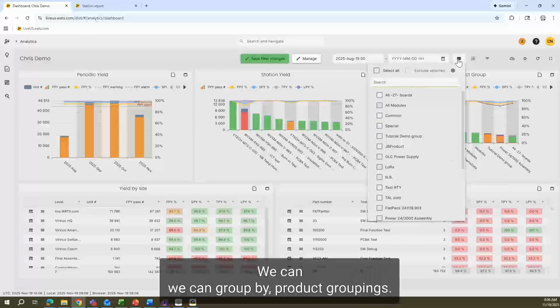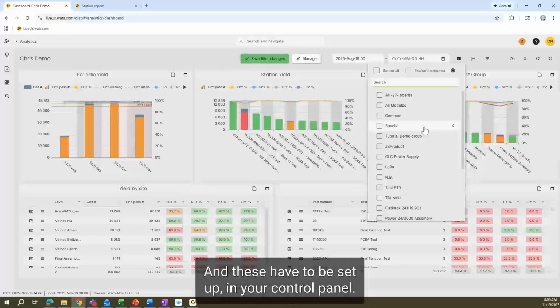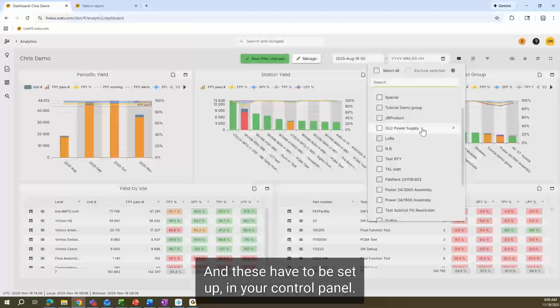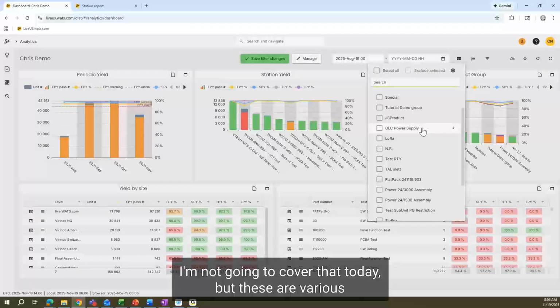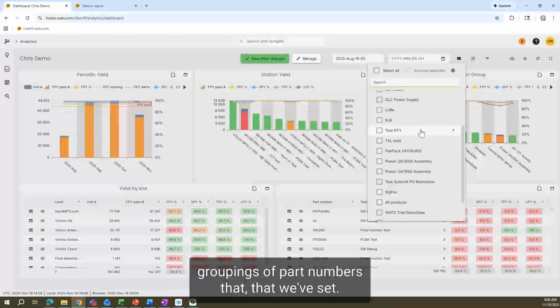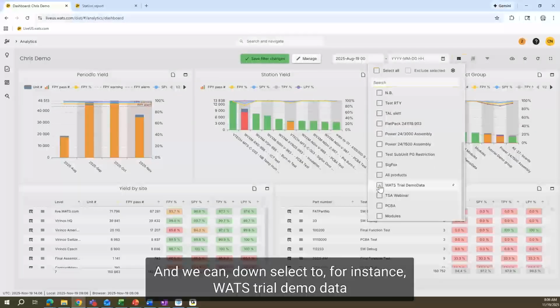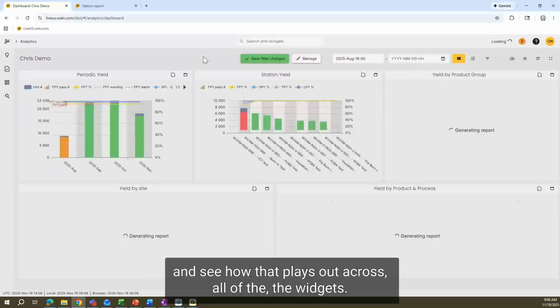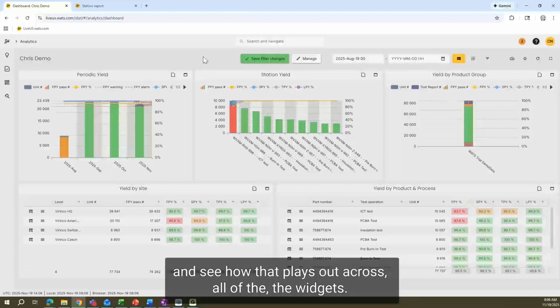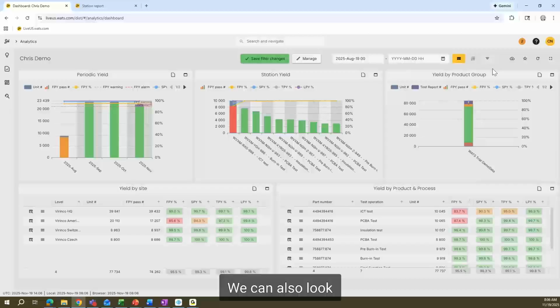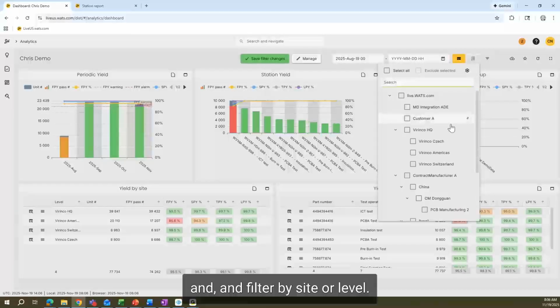Another dynamic filter, we can group by product groupings, and these have to be set up in your control panel. I'm not going to cover that today, but these are various groupings of part numbers that we've set, and we can down select to, for instance, WATS trial demo data, and see how that plays out across all of the widgets.